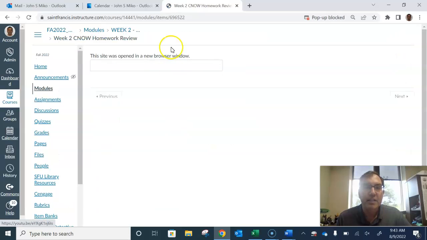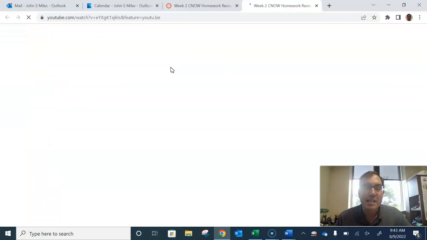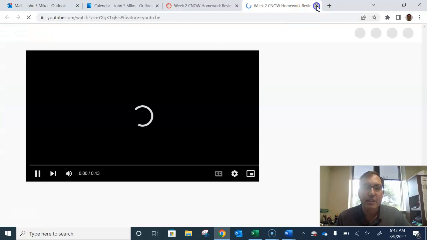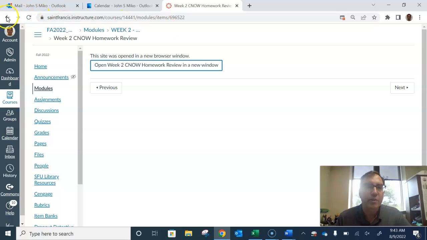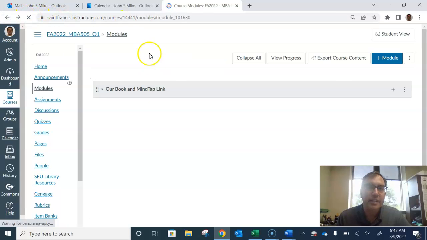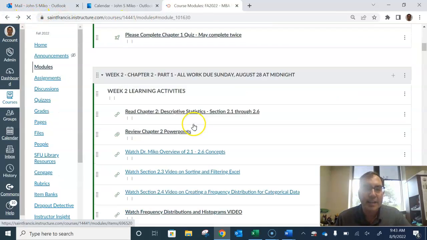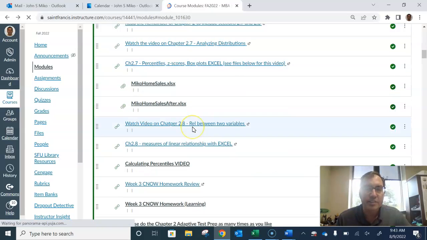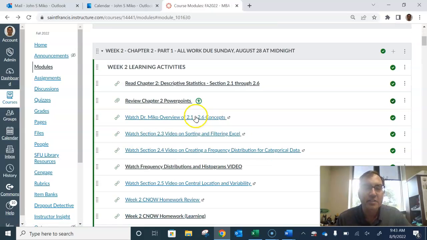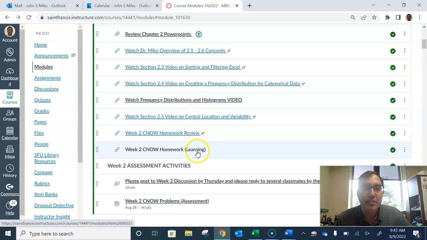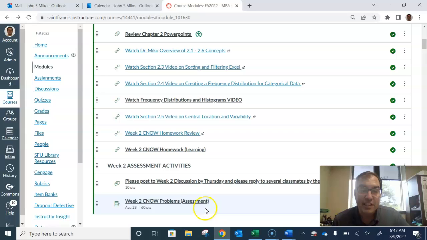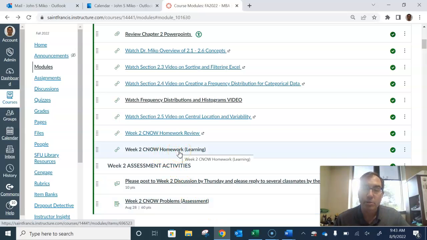So if I click to that, that is me going over the Cengage Now homework. So understanding what that kind of looks like, and that is not assessed, right? The Cengage Now homework is not assessed, but it is something you should do because it prepares you for the assessed problems. A lot of times they're very similar in structure. Sometimes they're just algorithmic, meaning they're the same question, just some of the numbers have changed.